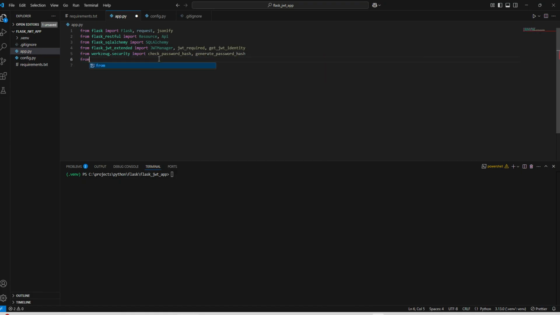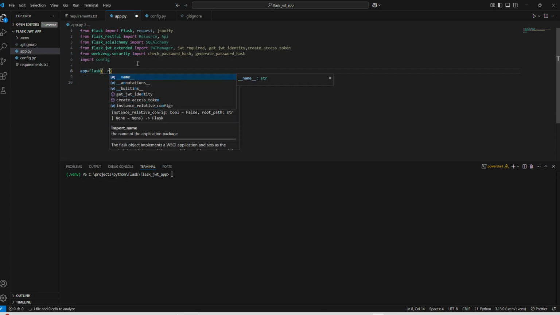Next, from JWT we need to add one more import, which is access token, so we can use create_access_token. Now this much is enough. We can now import config, in which we have set the database configuration. Now we can create our app constant, and here we are going to use Flask, and here we can add name.